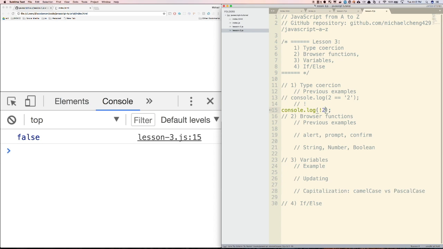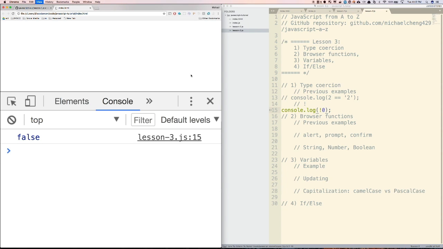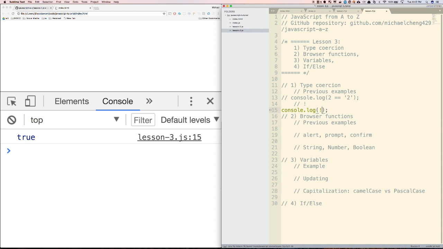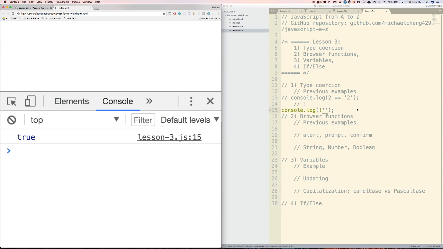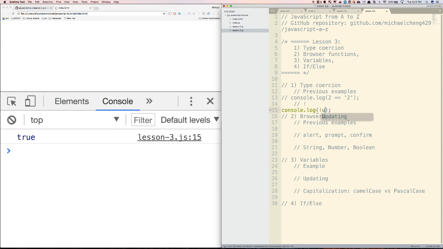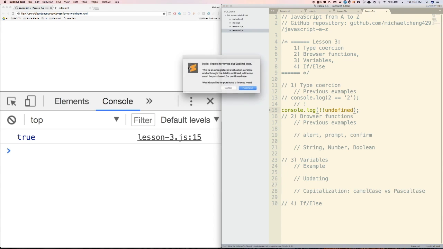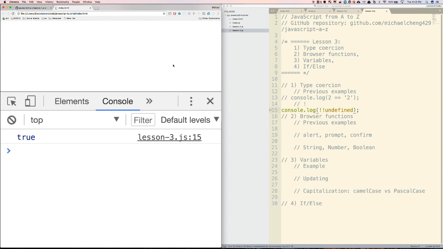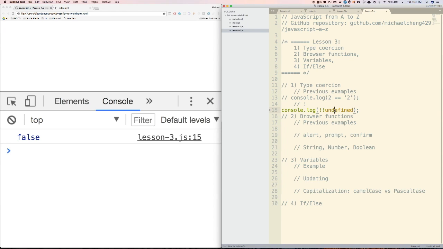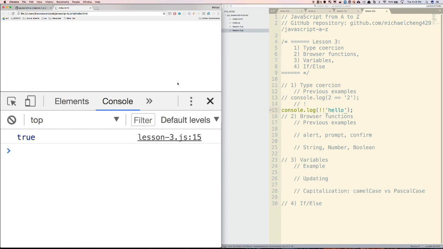But then if we do something like 0, this will actually be true. If we do an empty string here, this will be true. And if we do undefined here, or null, it will also be true. We can also put 2 exclamation points before a value to turn the truthy or falsy value into an actual true or false value. So if we do exclamation point undefined, that's going to actually turn it into false instead of just falsy. And exclamation point hello will actually be true instead of just truthy.